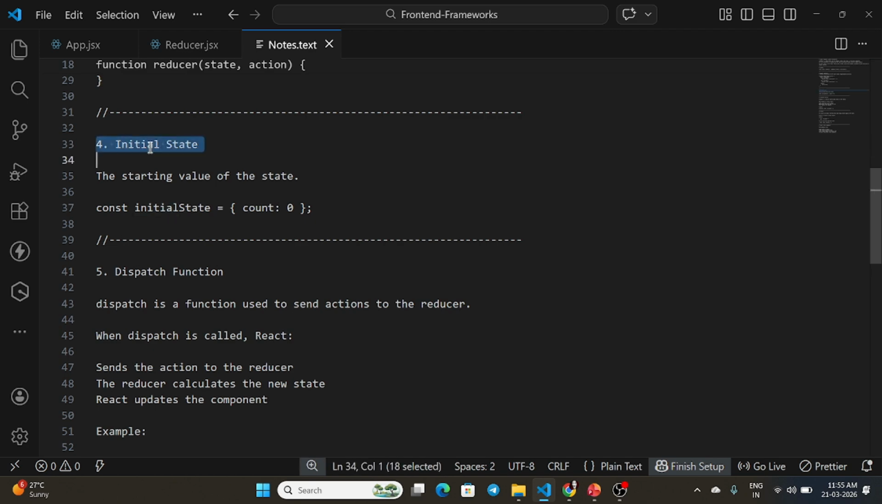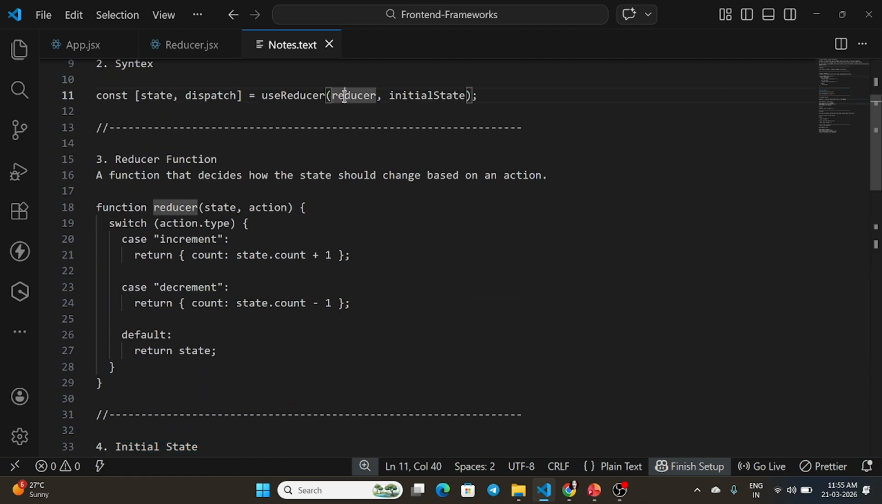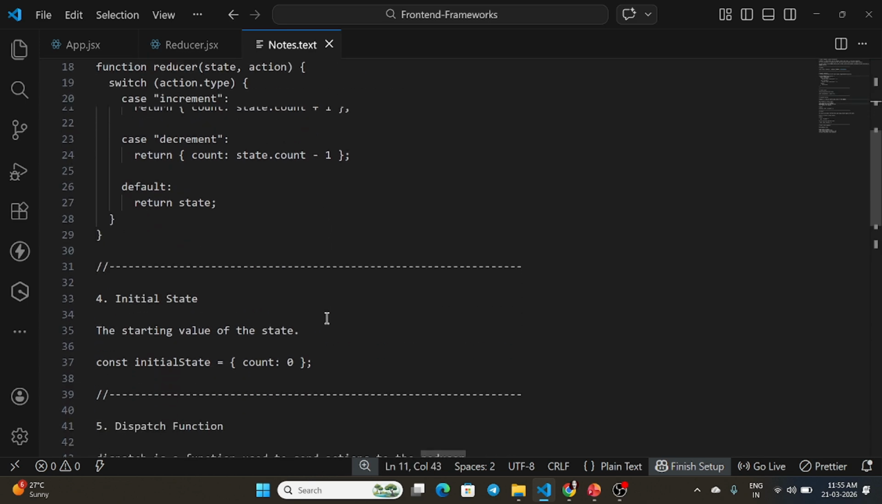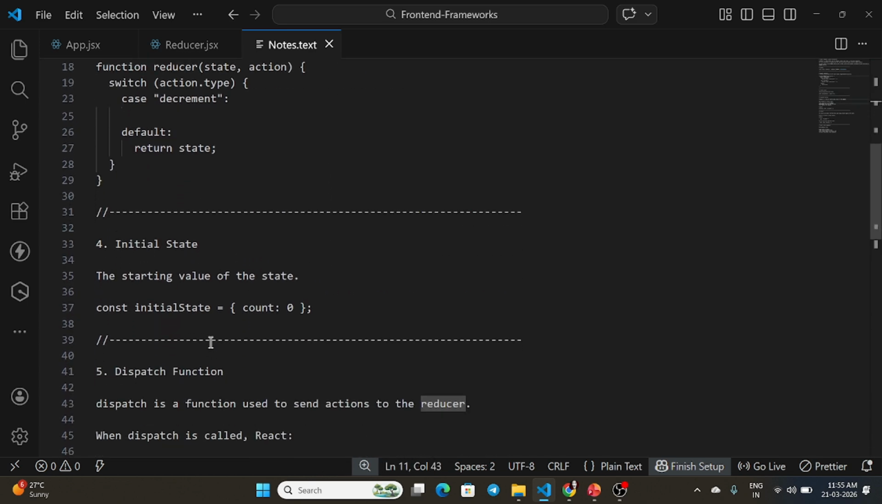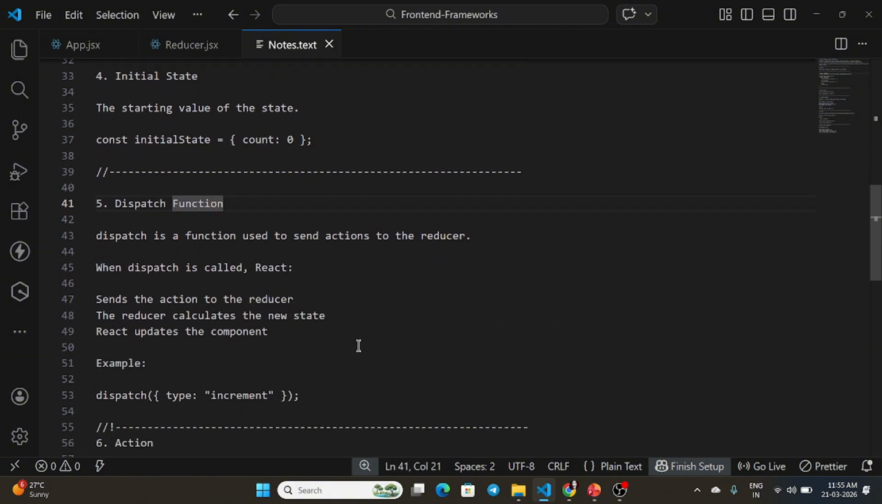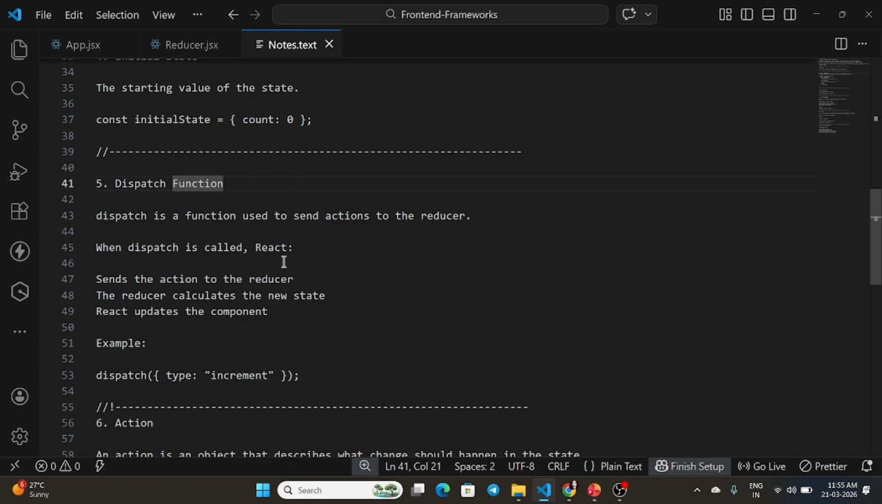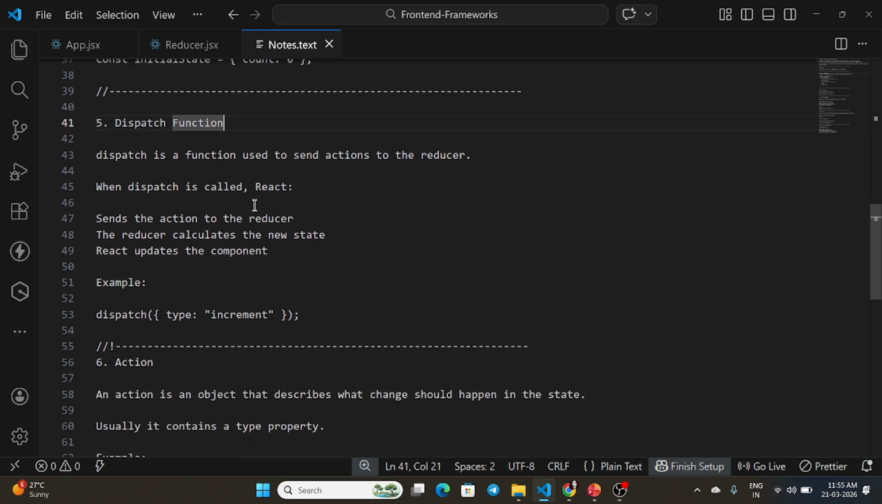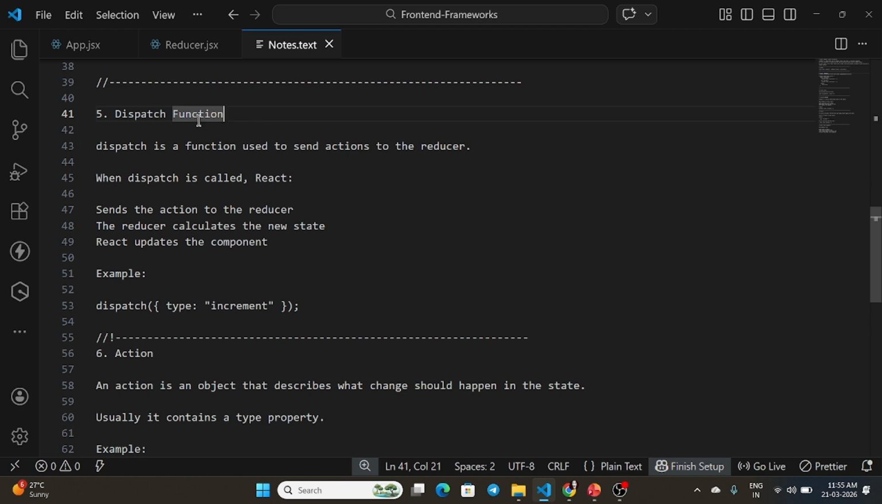So then, what is the initial state? Here we have added two things: one is the reducer, and the other one is the initial state. The reducer is actually one function, and the initial state is an object. Inside this object we are going to store all the data that we are providing in the code. I think you have understood up to that. After that, now the dispatch function.